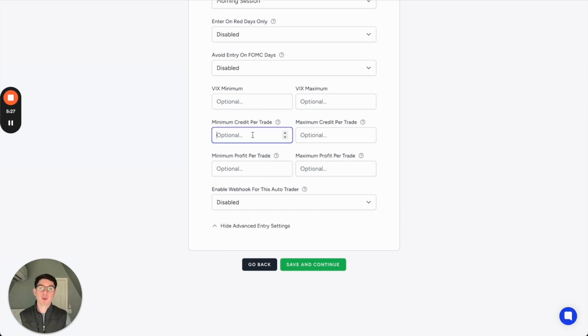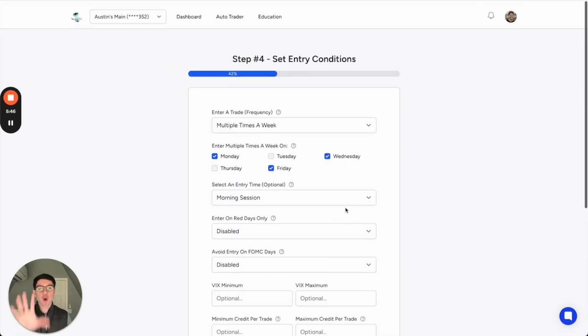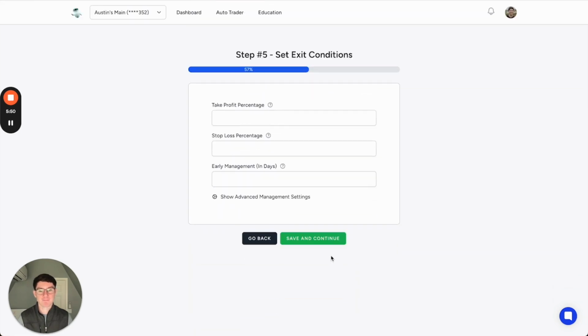If you want to make sure that your spread or whatever you're trading is between a certain credit amount, you can do that. So let's say, hey, I want the trade to be between a 35-cent credit and a 40-cent credit. You can put 35 and 40 here, and that would do that. You can do the profit as well. And that is how you create all the specific rules. Most people will not use these advanced rules, but I just wanted to show them to you just in case.